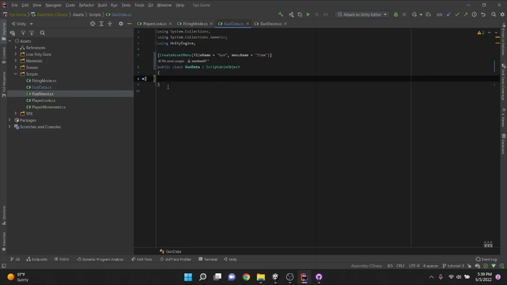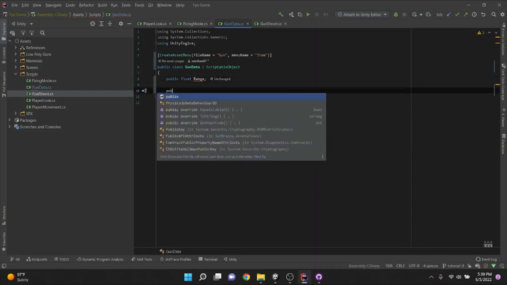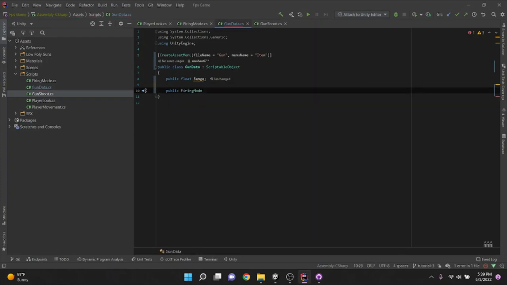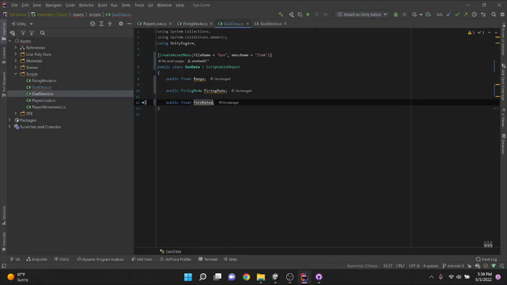So now let's add in a few properties for our gun. We're going to first add a float for our range, how far we can shoot, a firing mode, and we're going to work on this very soon, a fire rate, and this is just going to tell us, if our gun's going to be automatic, how many seconds should it take for a bullet to be fired.